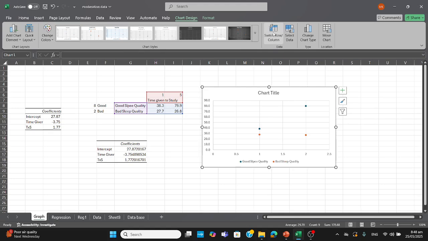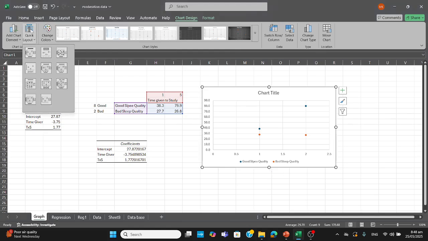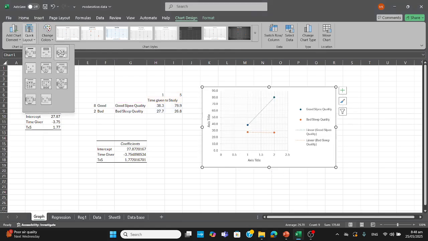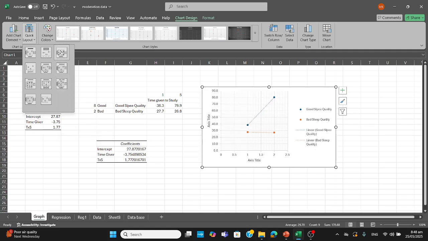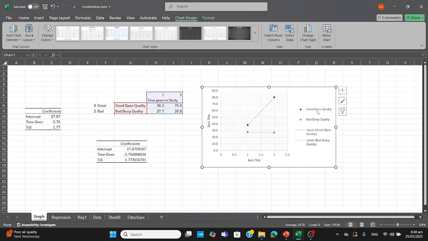Rows and columns. Now, once I click switch row and column, you can see good sleep quality and bad sleep quality have become the moderator. But the chart is not clear. This quick layout is something which I really appreciate, and I can see that this one gives me a lot of things. I'll show you this FX. See, it also provides you the equation line, but we are not interested in it right now. Once I've got it, I don't need this, I remove it. I don't need this, I remove it. Now I'll make some changes.